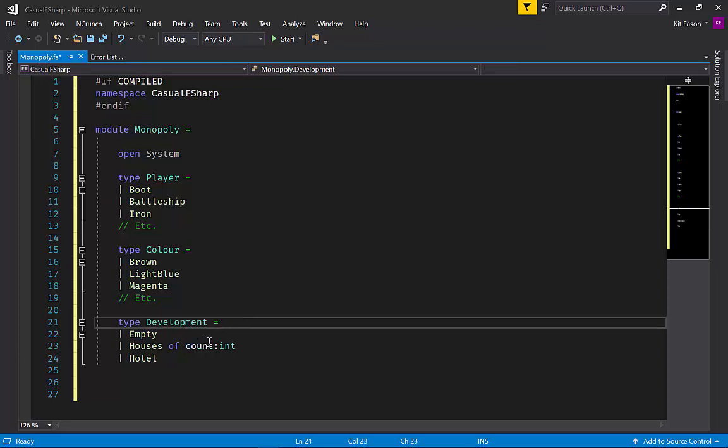I have not bothered, by the way, here to try and constrain the possible numbers of houses that can be on the street, although that is in the rules, the maximum is 4. It is possible to model that in F Sharp. It's a little bit of a faff.